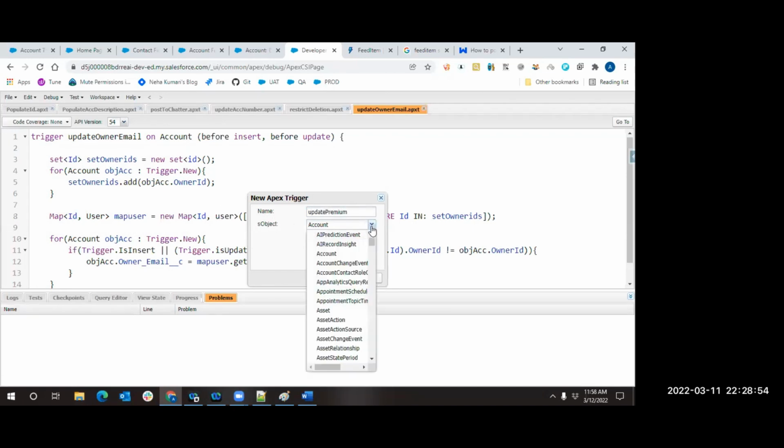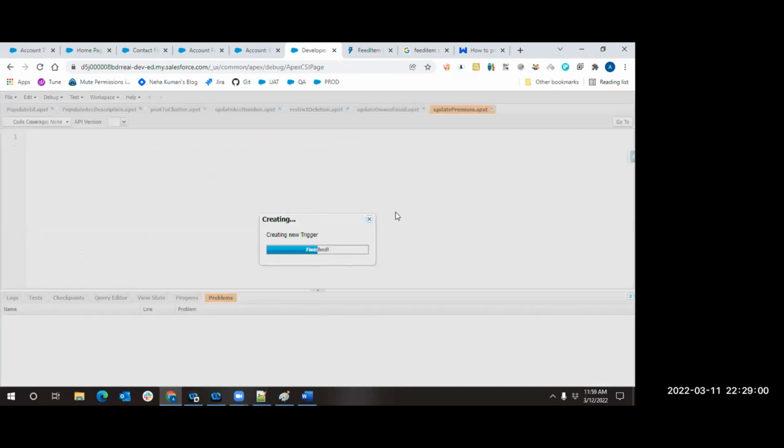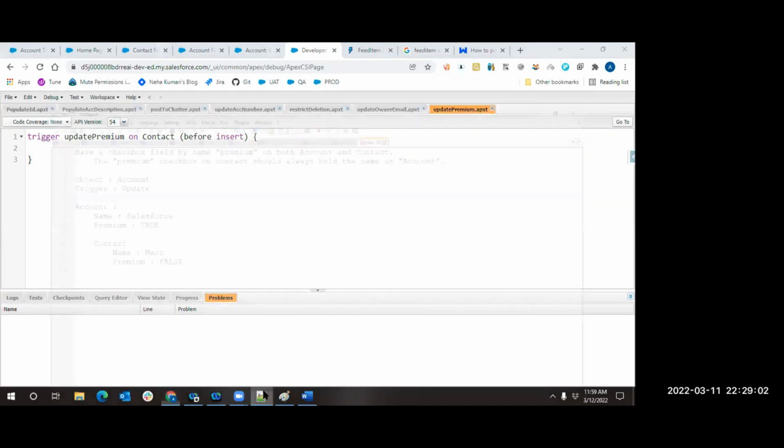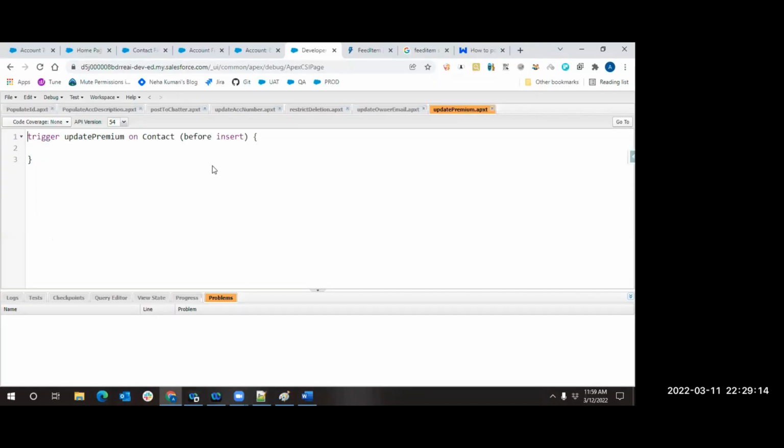Update premium. Then I am choosing contact. Submit. Okay. Now what should be the event? Whenever a contact is inserted, it should just blindly take the value from its account. So simple. Premium is present on the contact only, and I don't have to wait for the record to get saved. As I don't have to wait for the record to get saved, I'm using before insert.